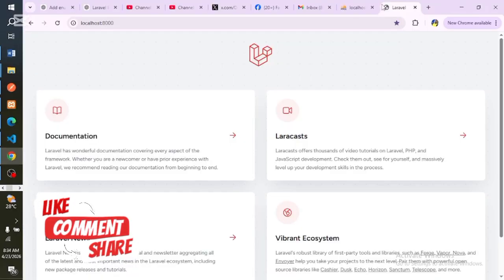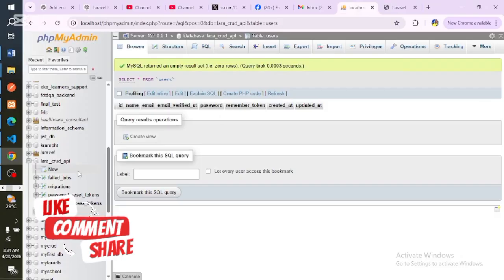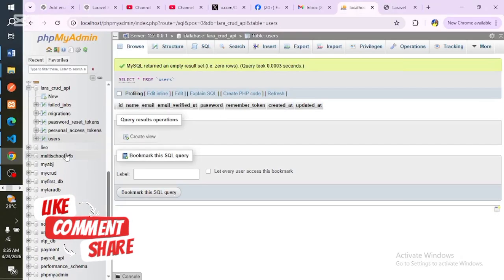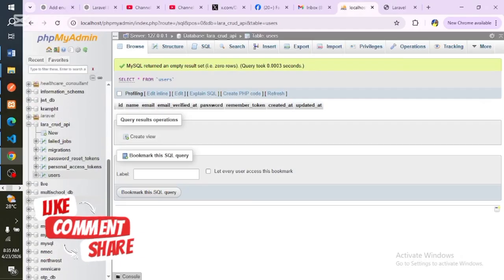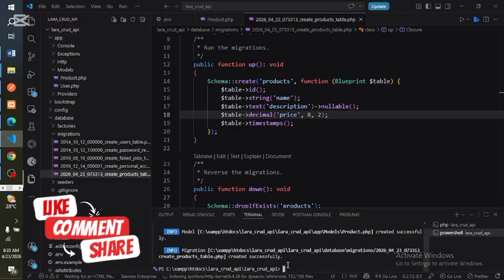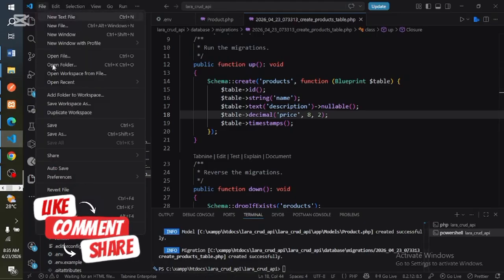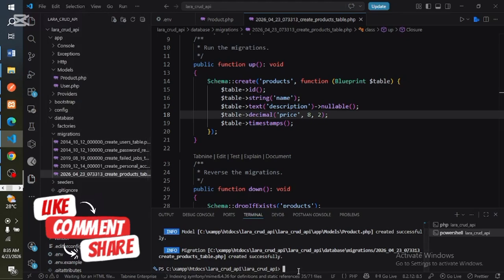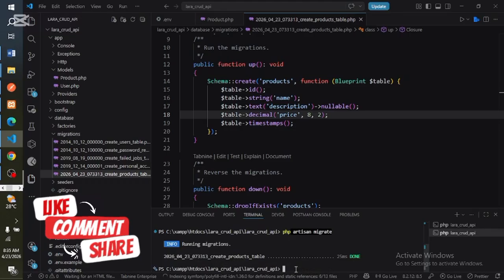Let me show you my database table. This is my database table. As it stands, I don't have anything like products here in my database. My database name is Lara_CRUD API. So let me run the migration for this. So I'm going to save everything which I've done. So I'm going to say php artisan migrate. So good, you can see create products table done.